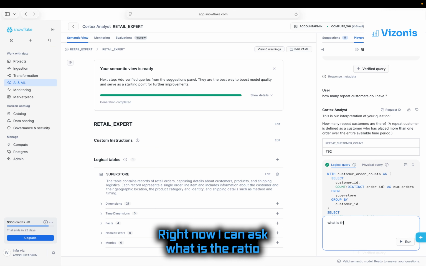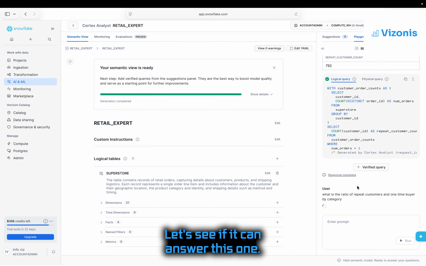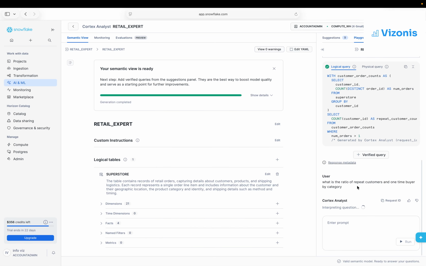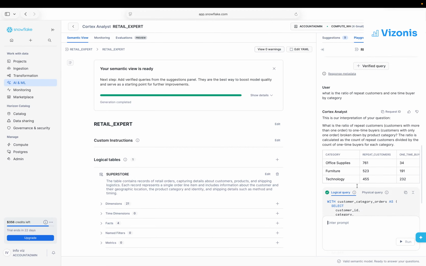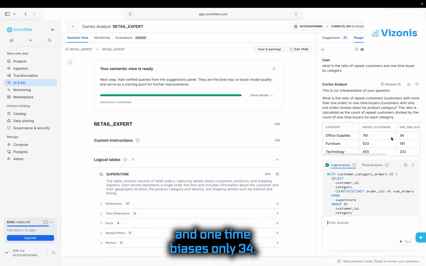Now I can ask what is the ratio of repeat customers and one-time buyers by category, right? Let's see if it can answer this one. You can see that under office supplies, we have the maximum number of repeat customers and one-time buyers is only 34. This is how Cortex Analyst can provide you some deep insights on your data set.